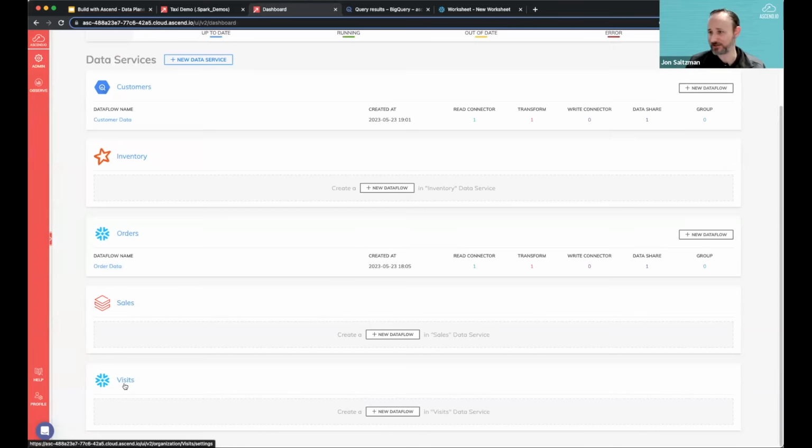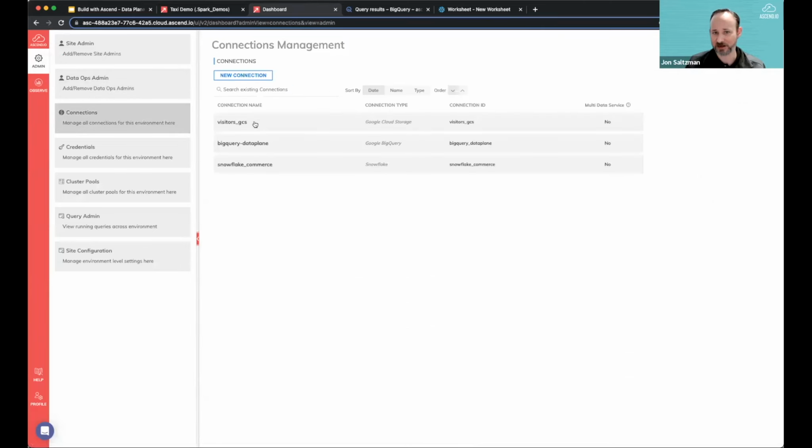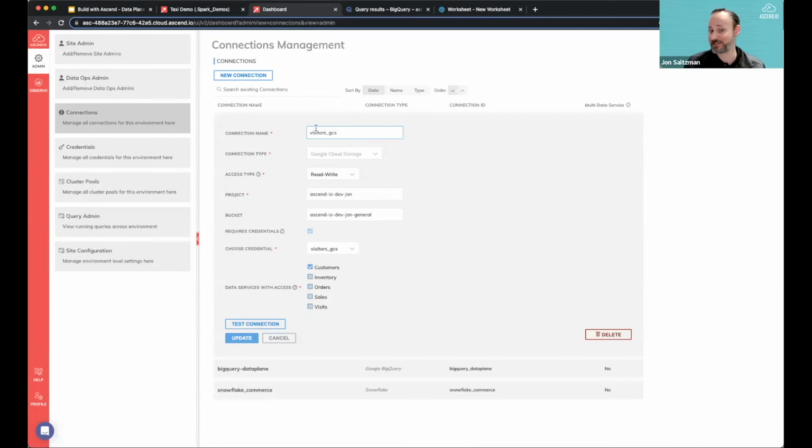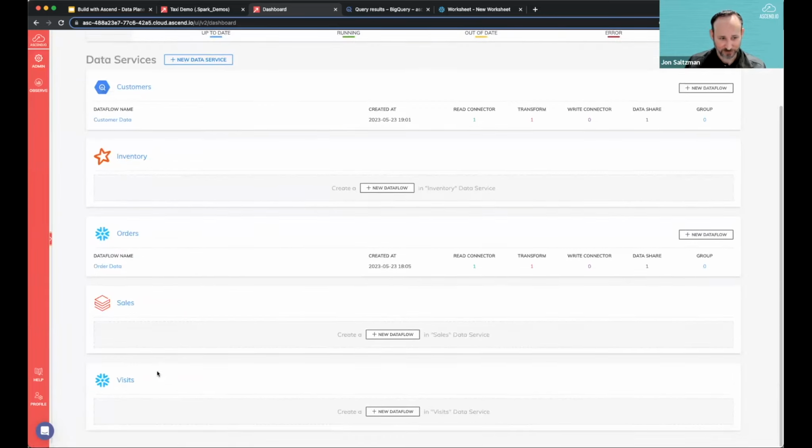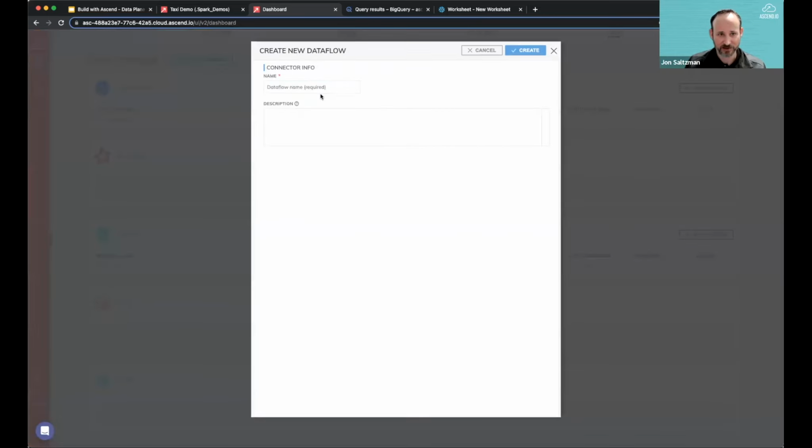So I have this visits Snowflake data service data plane. I'm going to go into my admin section, and I have a connection that I already registered here to a GCS bucket, which has data in it. So here I'm going to take some data that's in GCS, and I'm going to ingest it into Snowflake. I'm going to share this connection with my visits data service so that I can access it over there. So now if I go here and create a data flow, let's call it, I don't know, visits data.